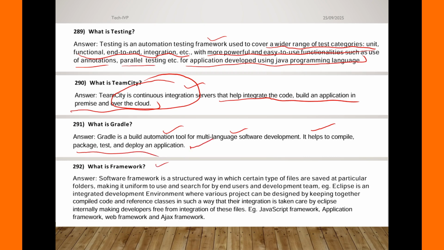Okay, what is a framework? A framework is a set of rules. Okay, a framework is kind of like a protocol. It is a set of rules, but a framework can be customized. Some software frameworks are a structured way in which certain types of files are saved in particular folders, making them uniform to use and search by the end user and development team. Example, Eclipse is an integrated development environment where various projects can be designed by keeping together compiled code and the reference classes in such a way that integration is taken care of by Eclipse.